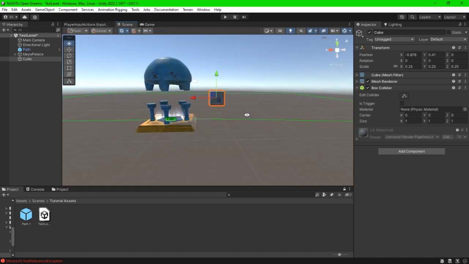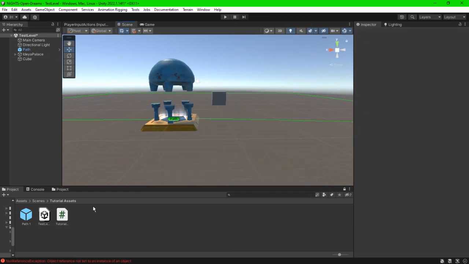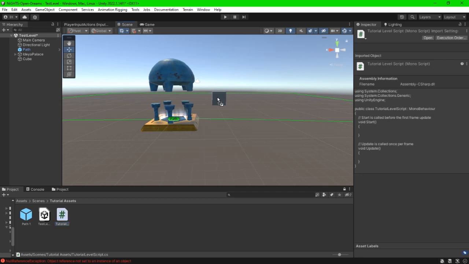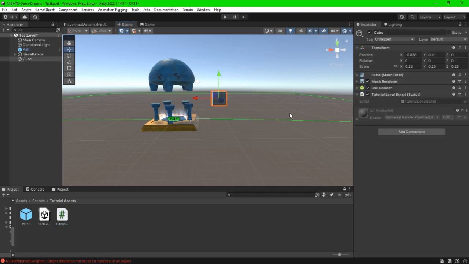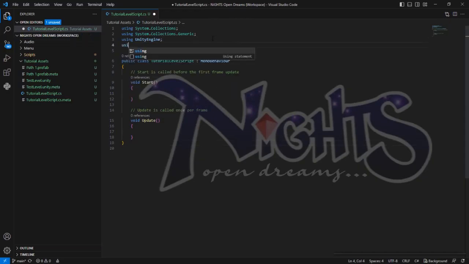So, to get our player to work, we're going to want to create a script. Alright, once we create the script, we can drag it onto the object, and we can get writing. The first thing we're going to do is use path creation. This will allow us to access the path creator script and get the distance.